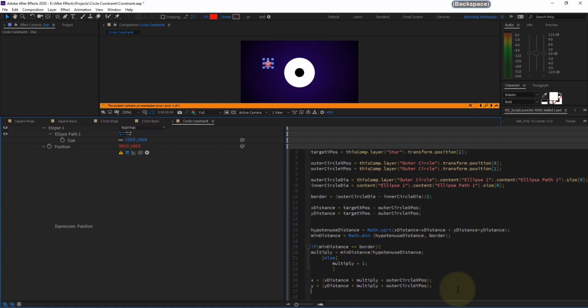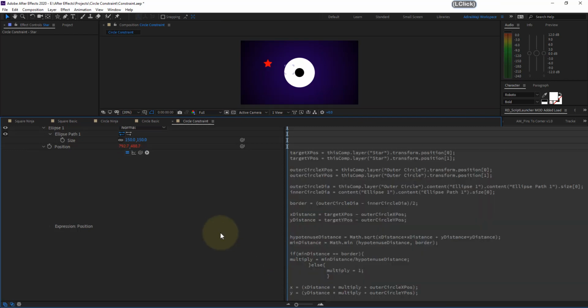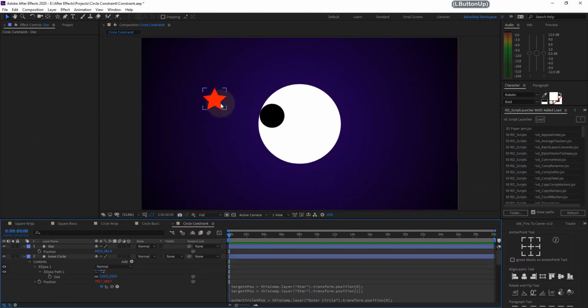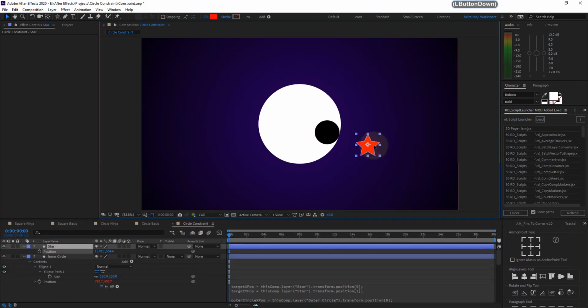So now we have to put those values inside array x comma y. So if we click away, now you can see this thing started working. If I drag this target layer outside the circle or anywhere in the composition, it will follow along. If I bring the target layer inside the border, the inner circle will attach with the target, so it will look like it is looking at it. This is how you can make this effect.